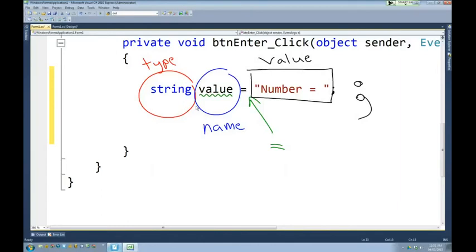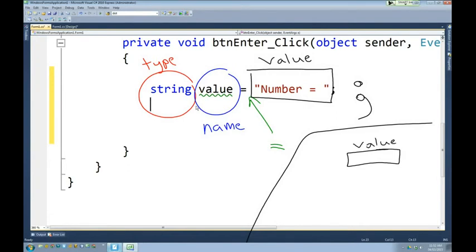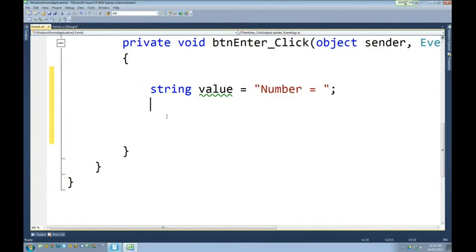Okay? And what's happening is, behind the scenes, in the computer's memory, so if this is all the memory inside a computer, a chunk of it has just been taken, and it's being called value. And in there is the words number with an equal sign. That's what's happening behind the scenes by your code running that line, as soon as it runs. It hasn't run yet. But let's keep going.